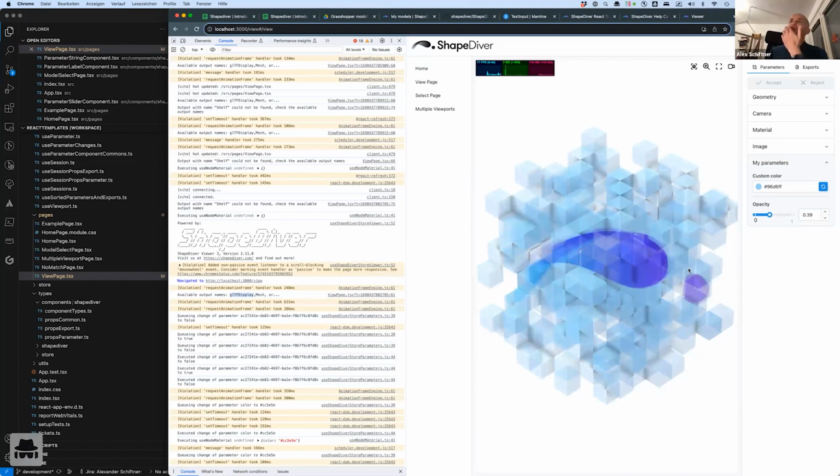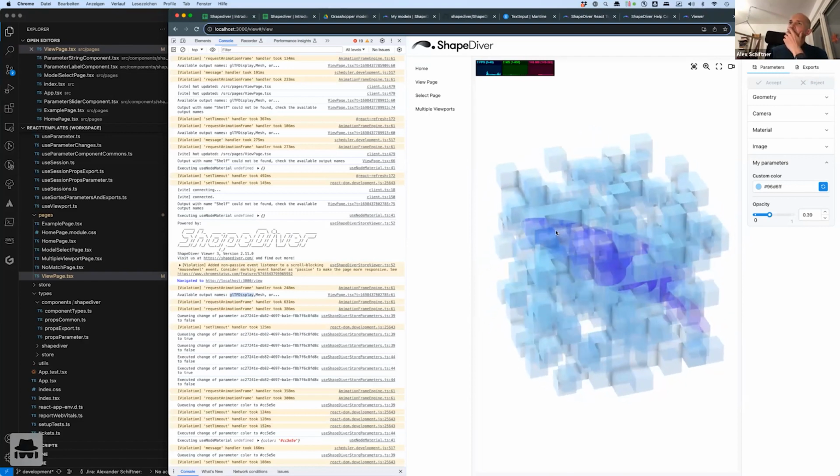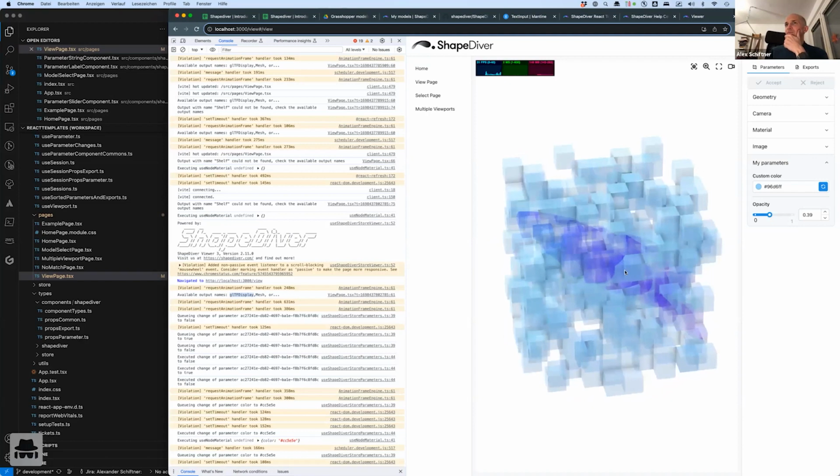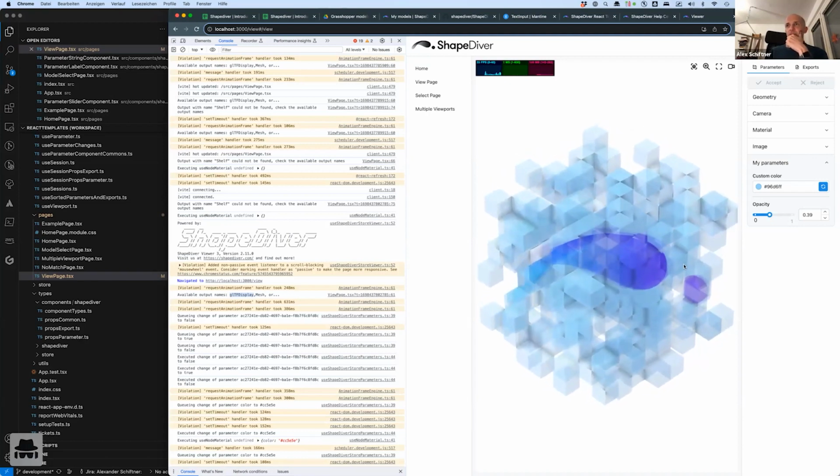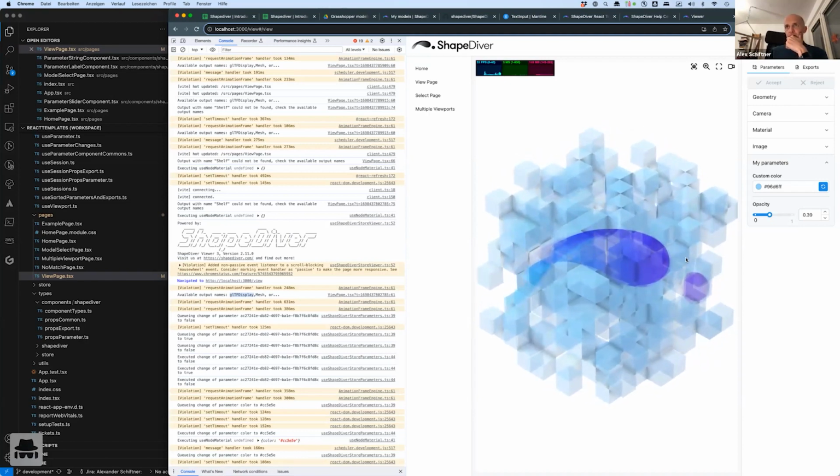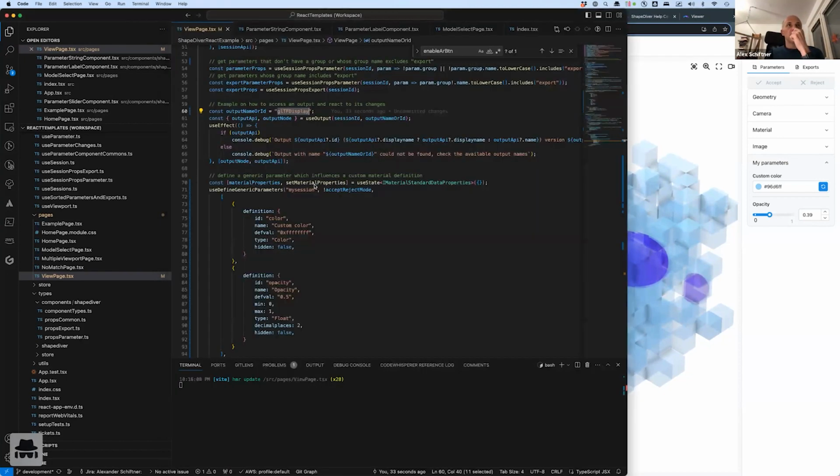And get your logo faded away. Sweet. All right. So that's how we can define custom parameter components and hook them up with our application logic.